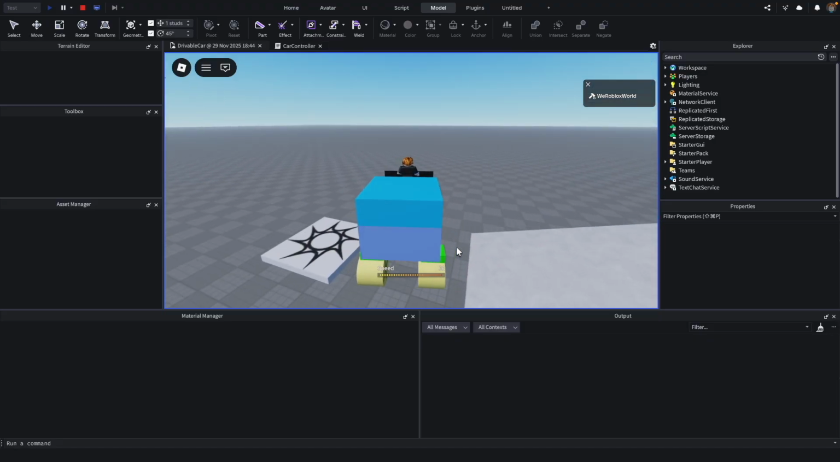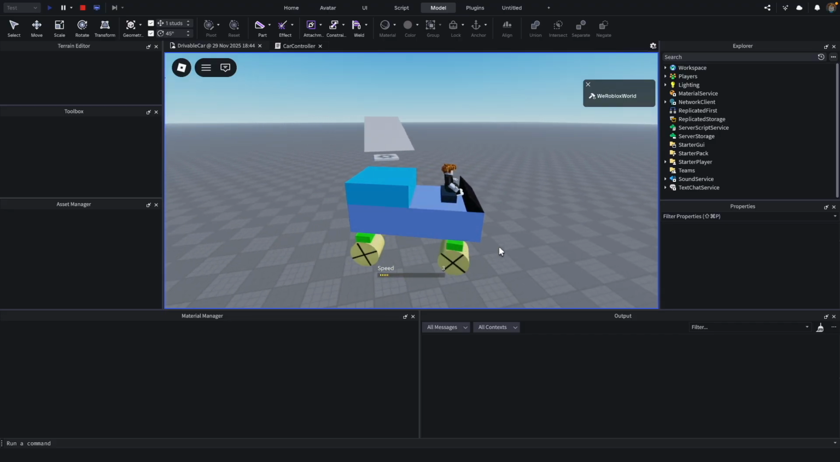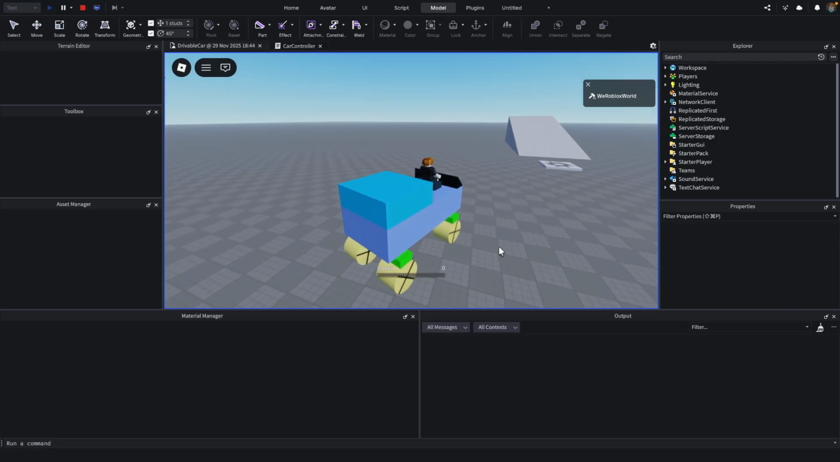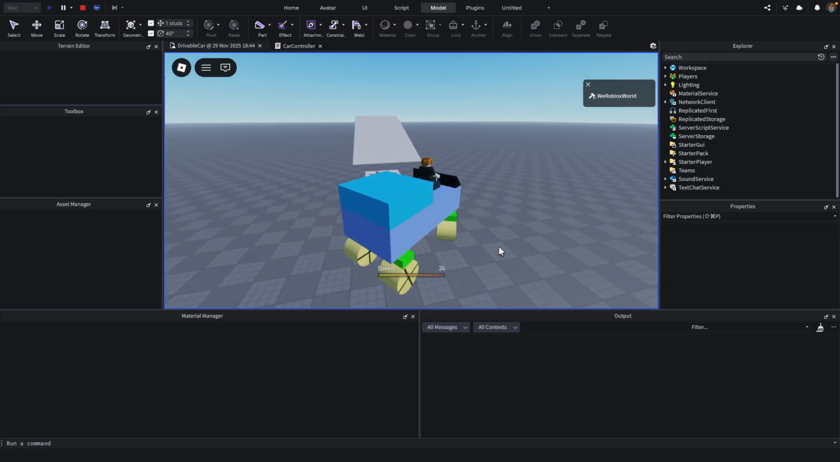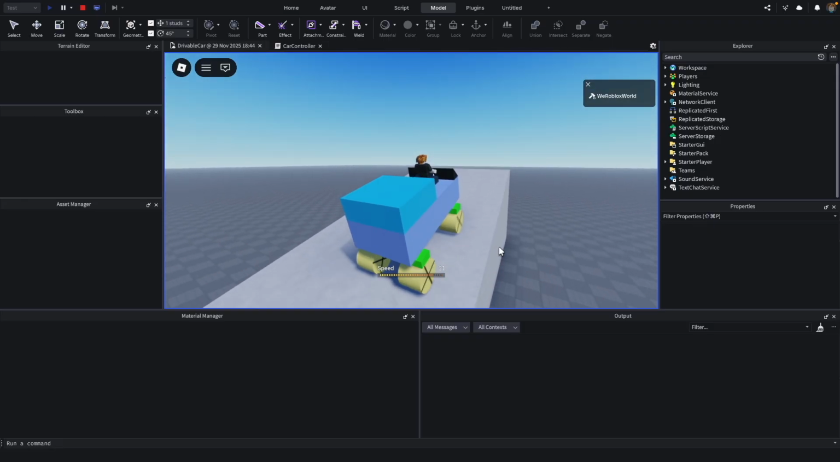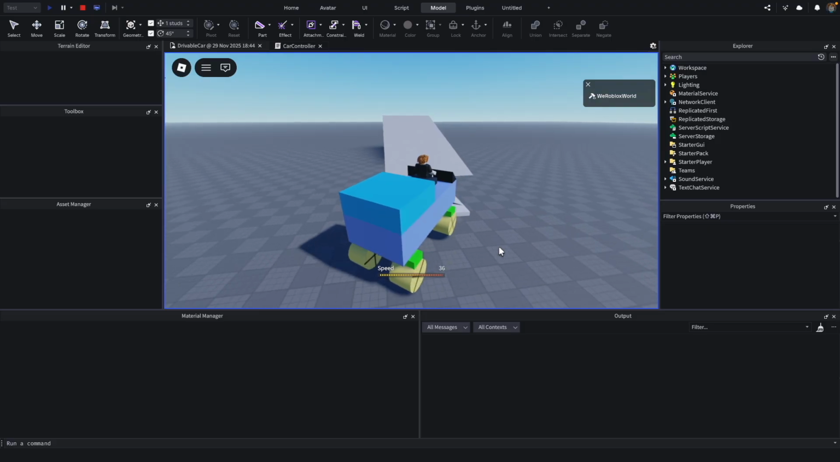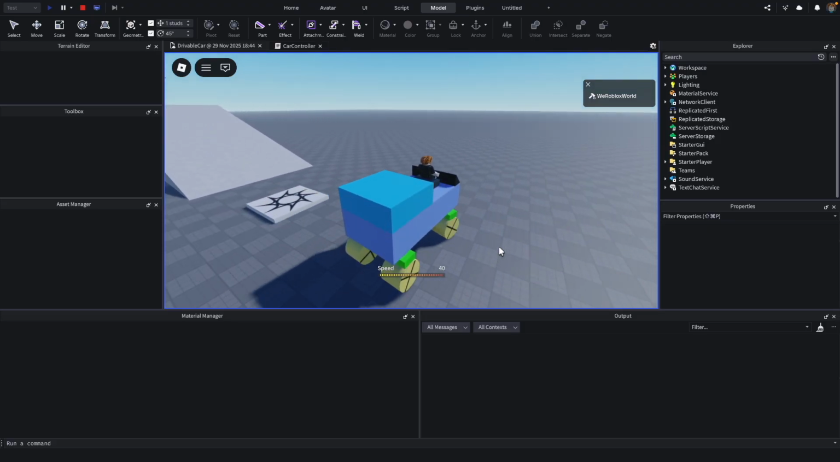Hey everyone, today I'm going to show you how to create a fully drivable car in Roblox Studio, with working front wheel steering and rear wheel drive. Let's get started.